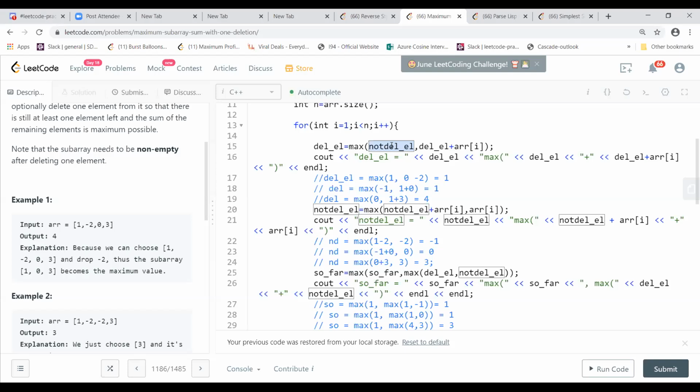Yeah, I think Sandeep was also saying almost a similar thing. So you don't include the previous one. That is what we are trying to do in delete. But in the not delete, you are not actually deleting anything. You are just going the normal way. If you have all positive values, delete and not delete will be the same, because deleting is optional. So while calculating max, not delete element can be equal to not delete always.